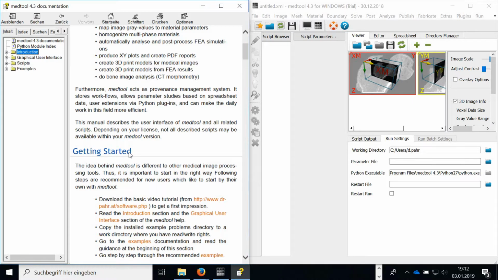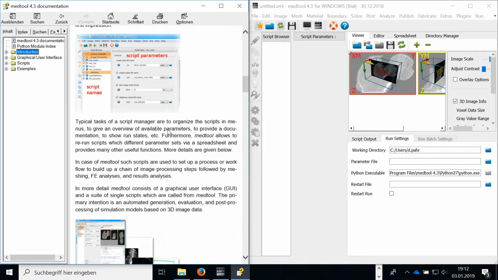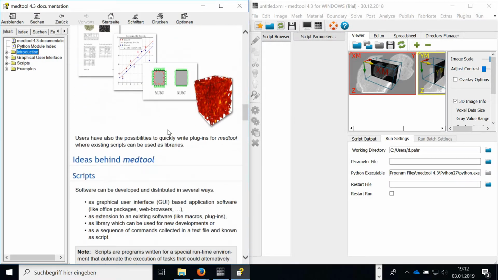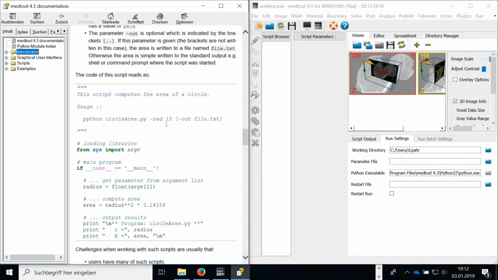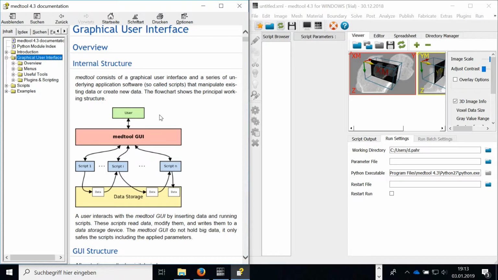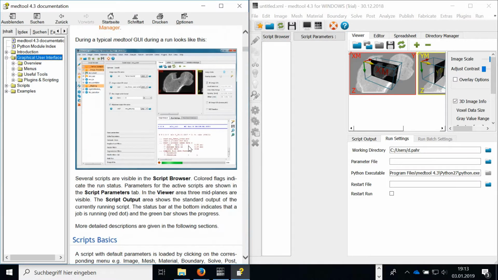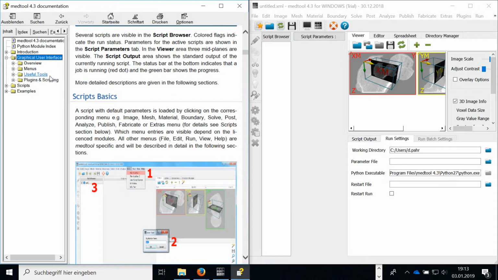There is a getting started, which tells you how you should start with MedTool, an overview of the features, the idea behind MedTool, and other stuff. The second is the graphical user interface, where you get an idea about how MedTool works internally, what the graphical user interface looks like, and also about other useful tools, plugins, and scripting.